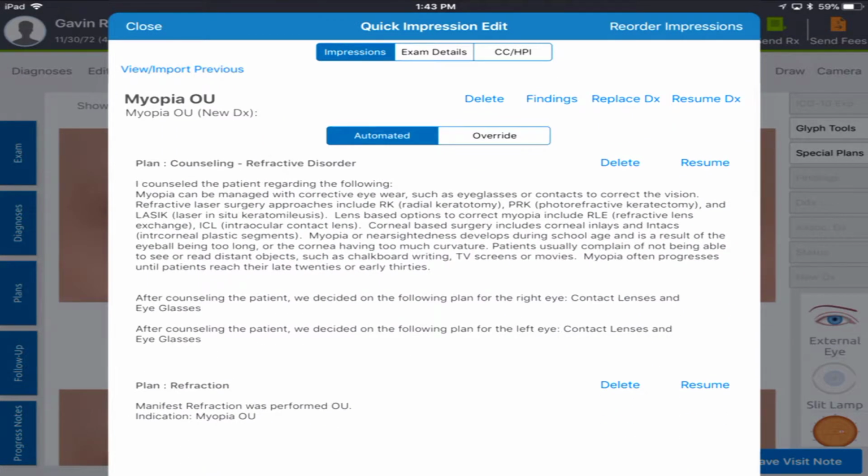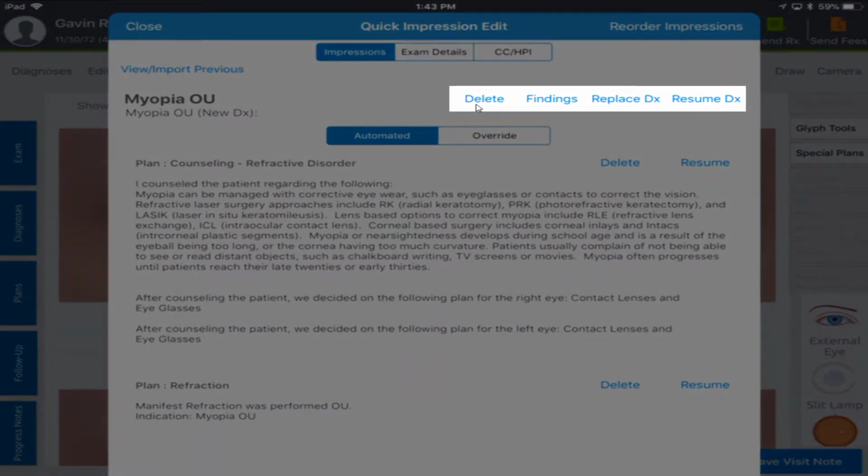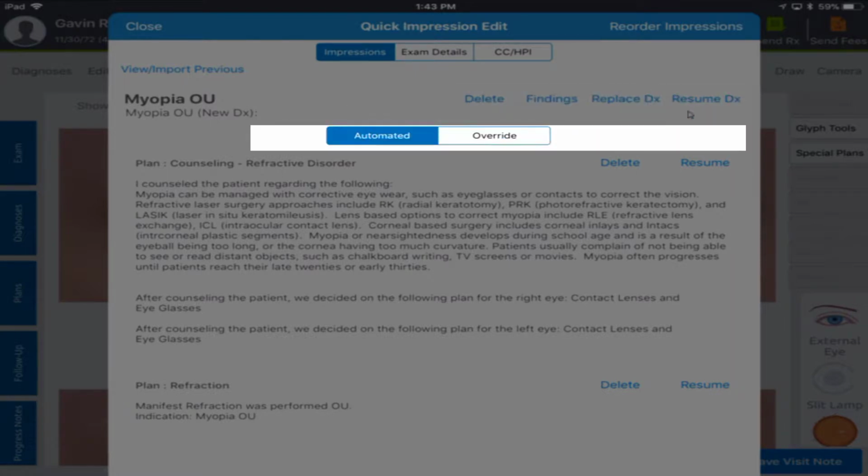To the right of the diagnosis, we have several actions. Delete will remove the diagnosis and all plans documented for that diagnosis. Findings will provide a list of any and all findings assigned. Rather than deleting the diagnosis and starting over, you can select Replace Diagnosis and search and select the correct diagnosis code. Resume Diagnosis will allow you to reopen the diagnosis and add additional plans if you forgot one.